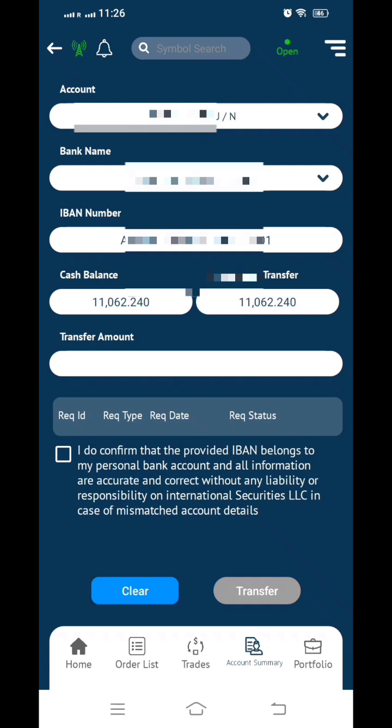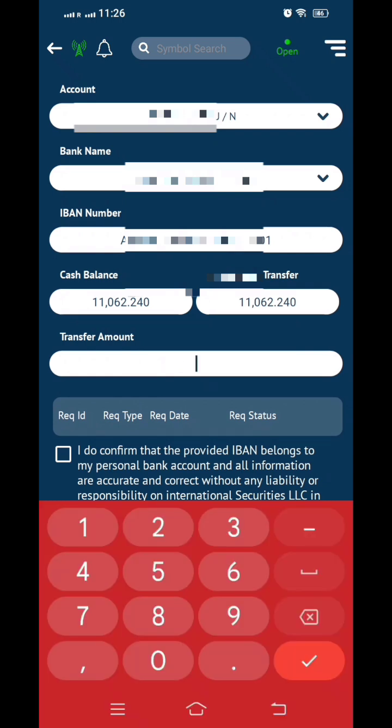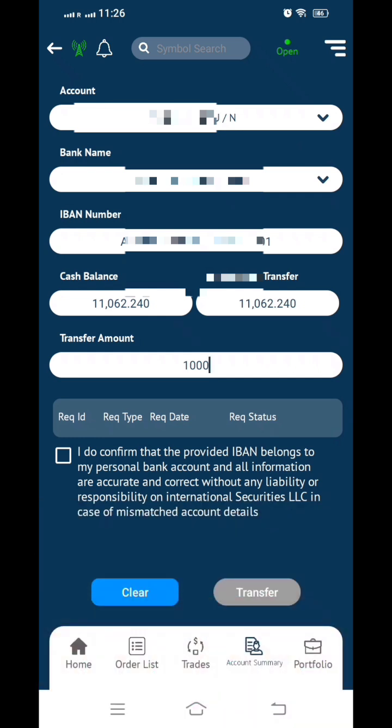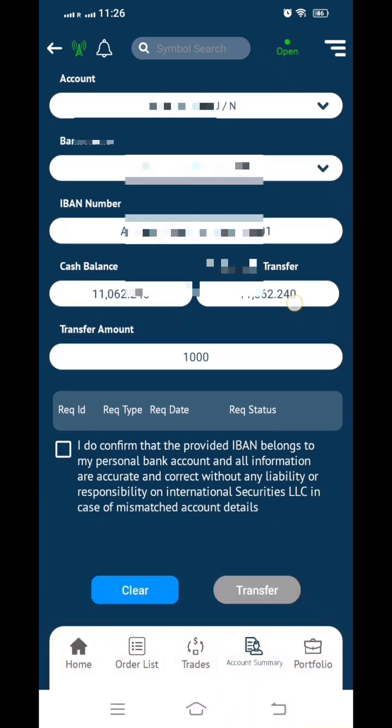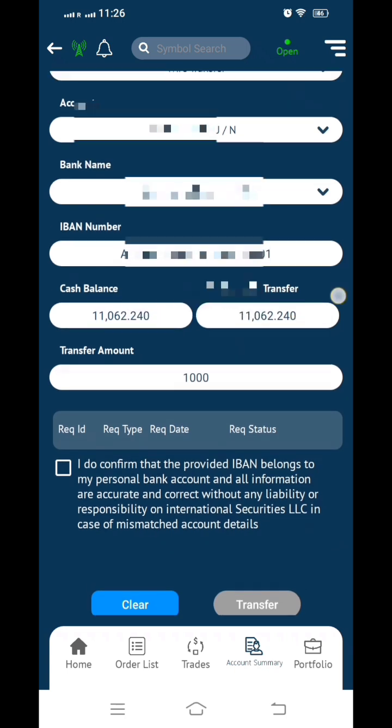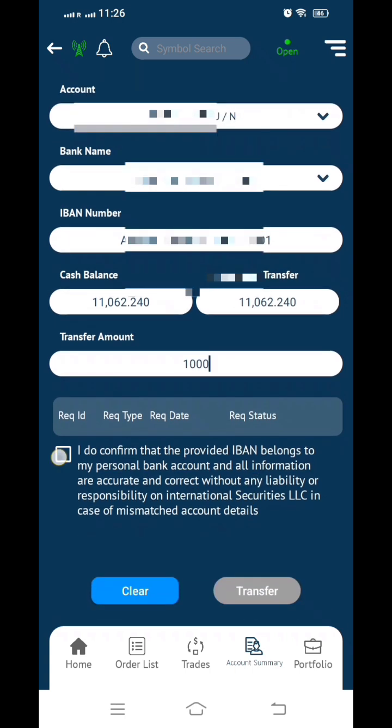Once I type 1000, I need to click the box confirming that the provided IBAN belongs to me, meaning the above information and everything is correct. Whatever is wrong, I am the one liable. That is what we give over here, and that is why we click that box. Before clicking that box, you need to check the IBAN number and everything else. It comes automatically, you are not going to type it. So check it, click this box, and click transfer over here.